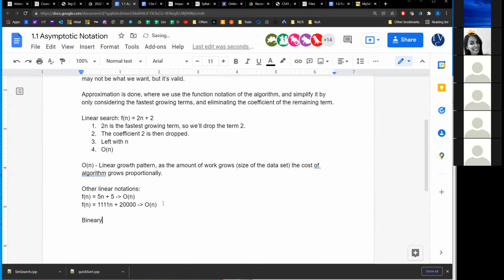Binary search. All right, this one has a big O of log n.